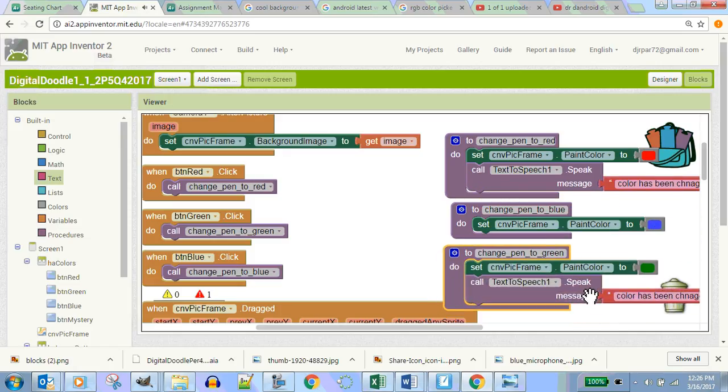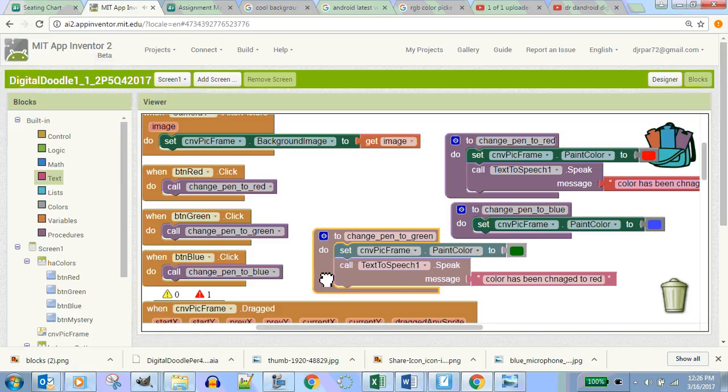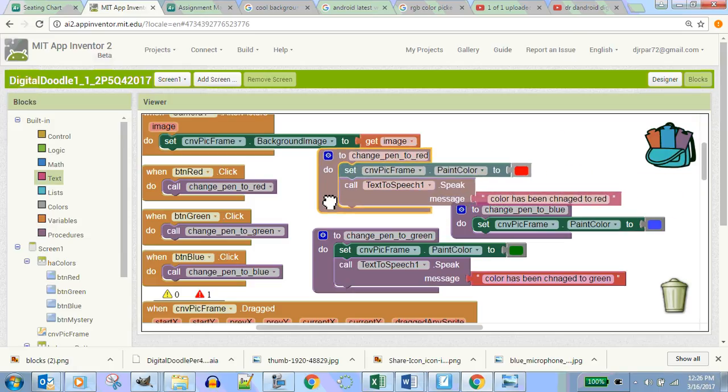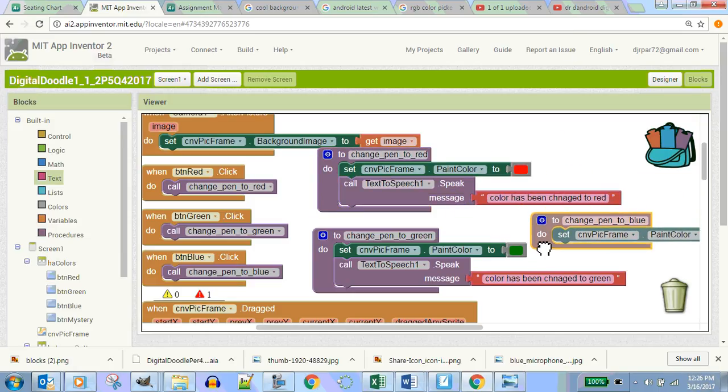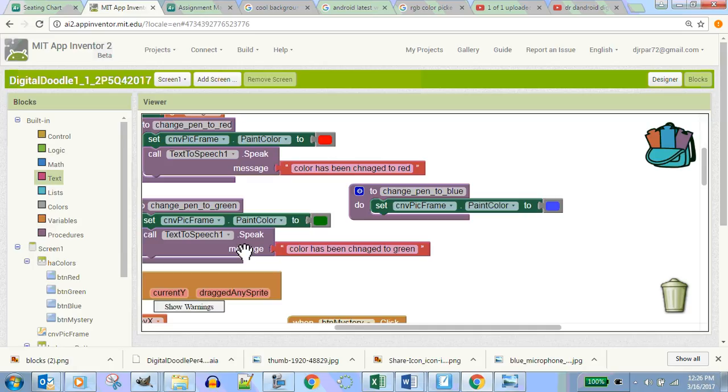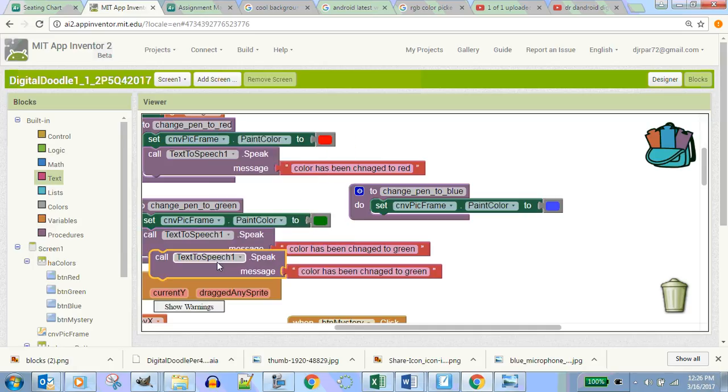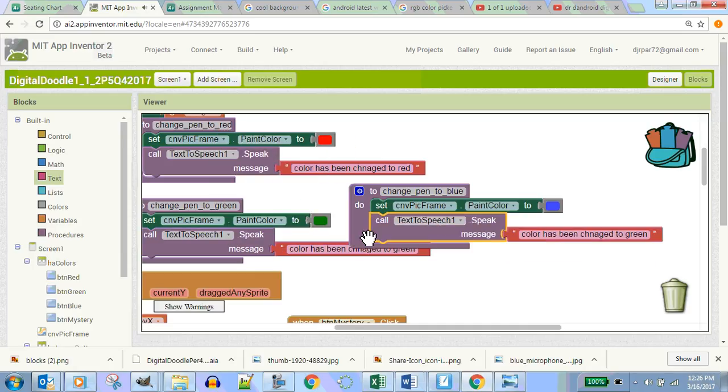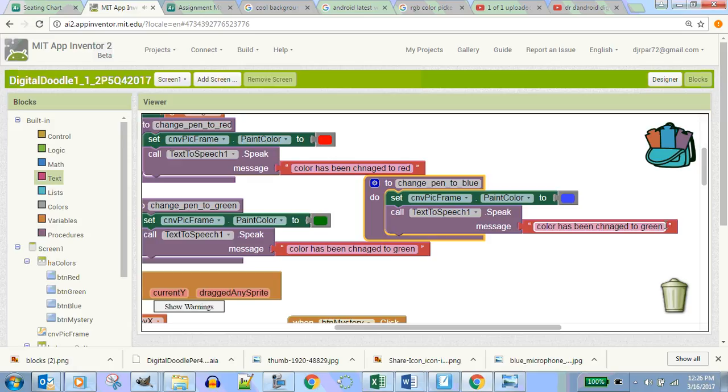Green. What are we going to say? "Color has been changed to green." Blue, what am I going to say? What do you think I'm going to say if they go blue? No, I'm not. Not at all. If they change the color to blue, I'm going to say blue-ya.